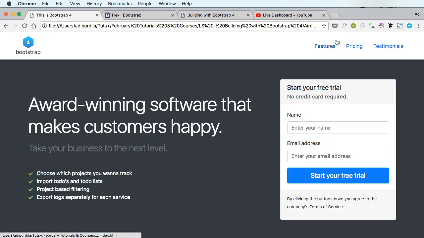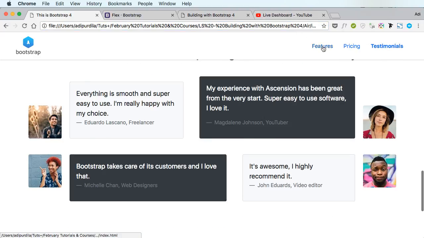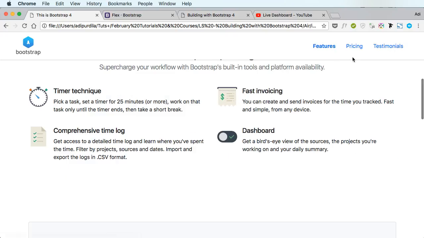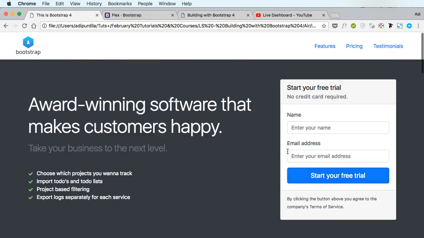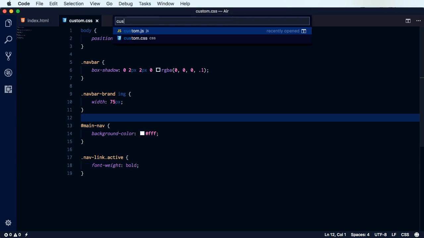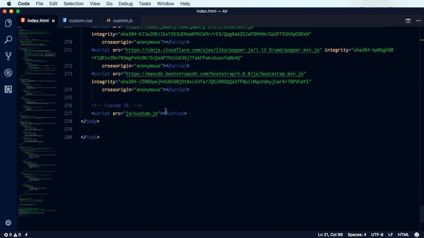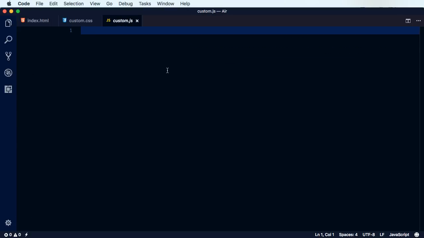Finally, what we want to do is create a smooth scrolling for these elements. So right now when I click on them, they just go to that section, right? But we don't want that. We want them to scroll smoothly to each section. And we're going to use a little bit of jQuery to do that. So let's go back here. Let's open up custom.js, which is loaded right here.